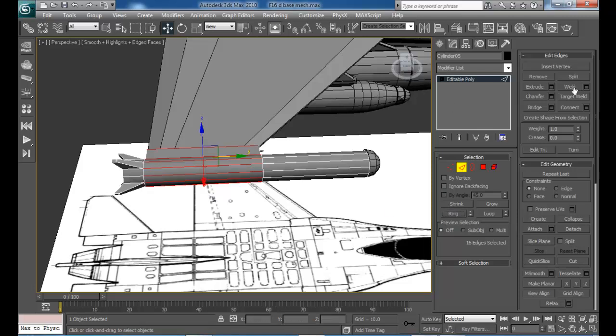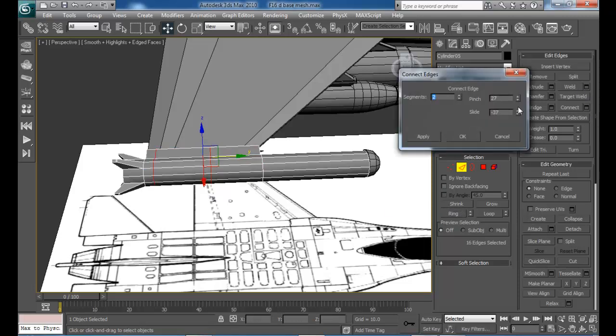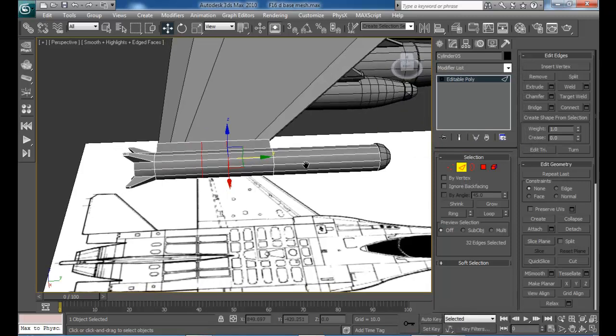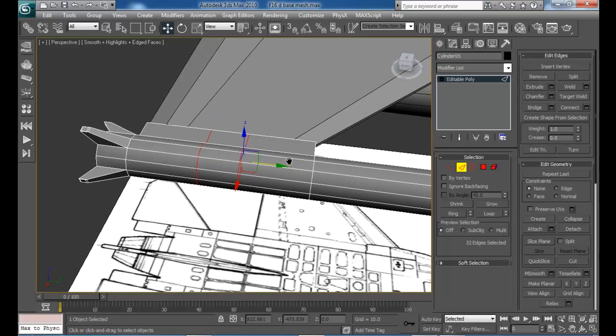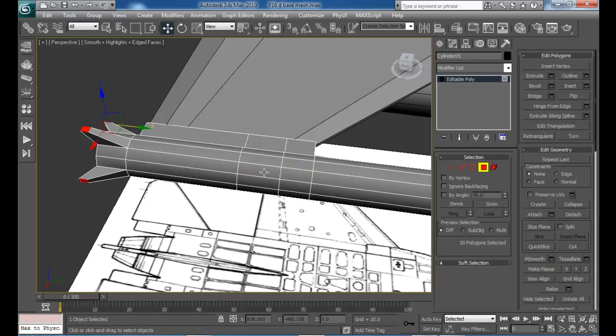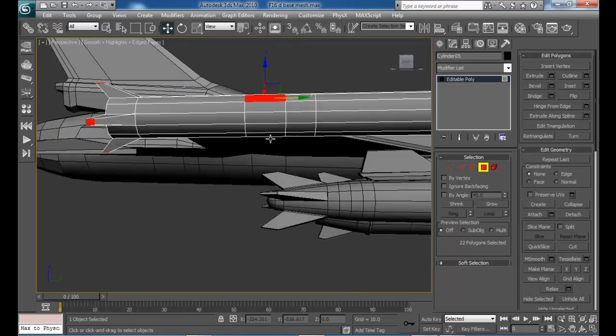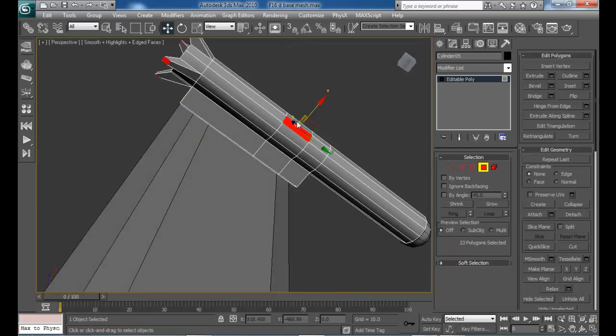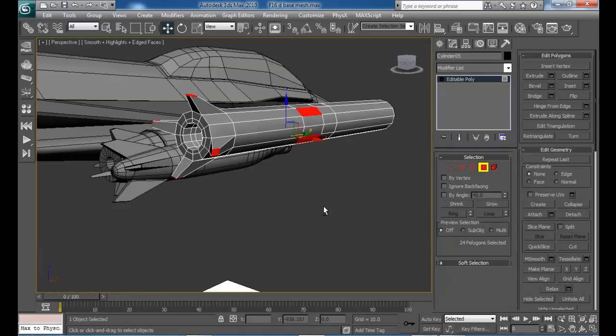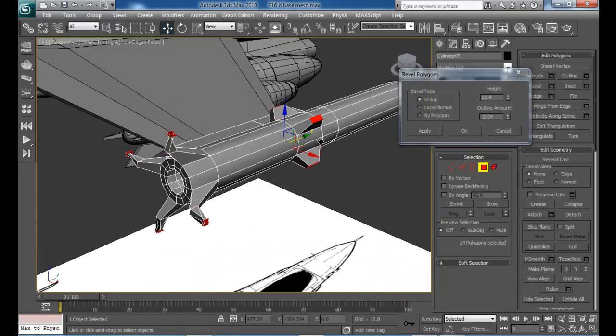Ring, connect, slide it over, pinch it down. Okay, maybe I think we can move it a little further. Okay, and then this one right here, and then this one, and then do the bevel of same amount.